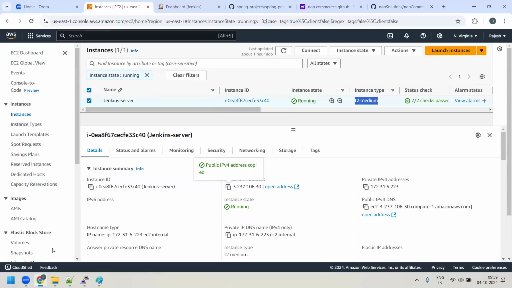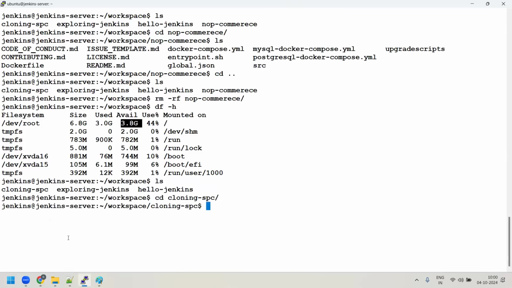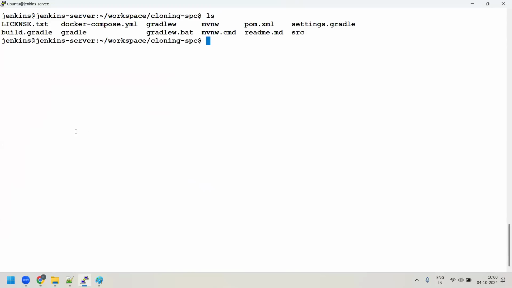Now, whenever you are cloning it, you have to understand, Rajesh, that under that project, say for example, cloning SPC, can you see that it has cloned it and this is the folder name which has been created? What is it? The folder name. Under this, what happened? It has created the folder, right?